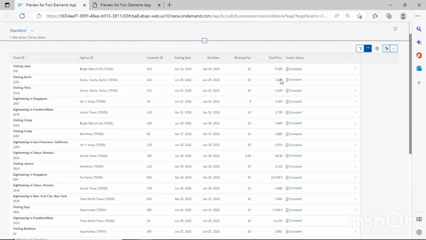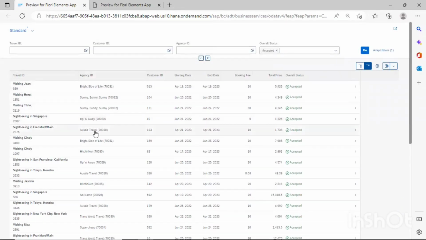Okay, so now overall status is coming. So now what is next? So here you can see there are lots of records coming, but let's say I just want to see how many records are coming in this list report. So how can we achieve the same? Let's say I just want an app name here along with the total number of records. So how can we achieve the same? Okay, so let's go back to our CDS.